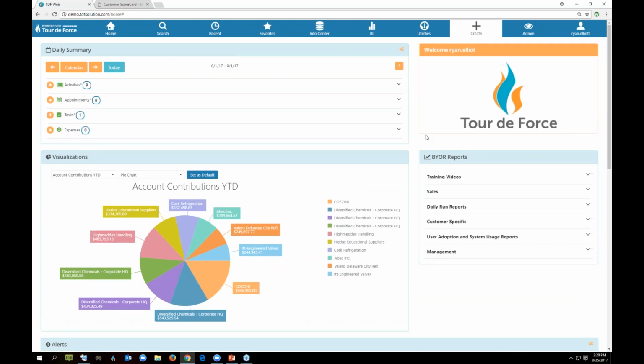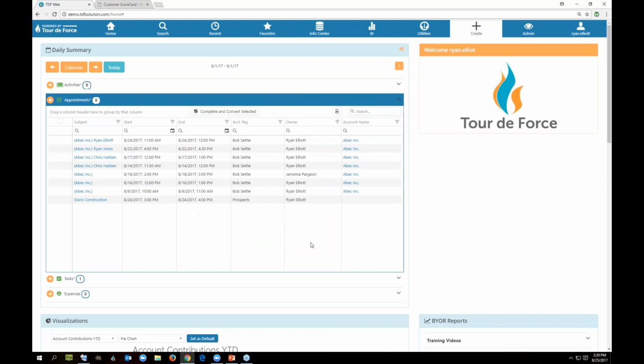I want to see what events I've got going on. I've got 8 appointments, 9 activities, and 1 task on my current monthly calendar. If I look at my appointment list, I'll see a number of different appointments. I've got an appointment there for construction for Davis. He's a lead. I can see some account appointments.